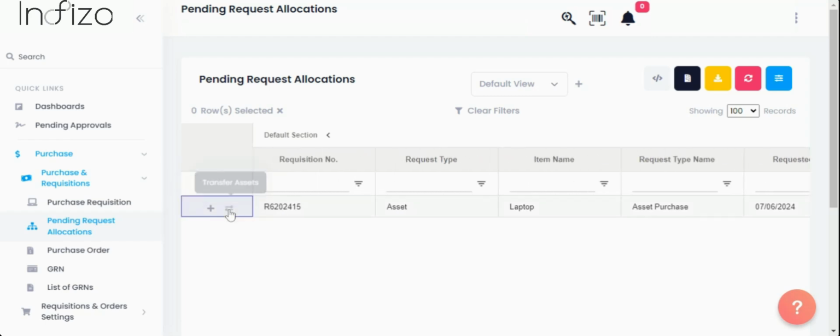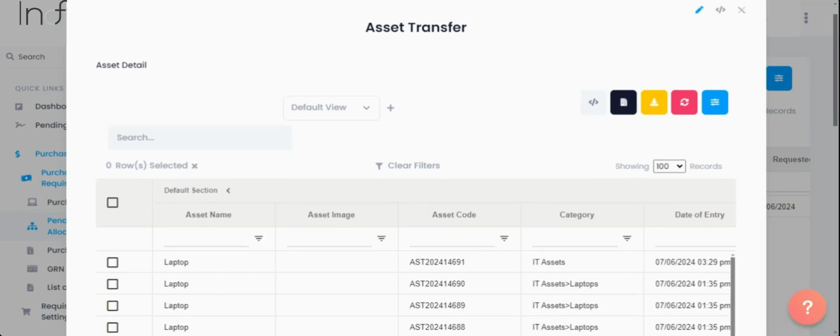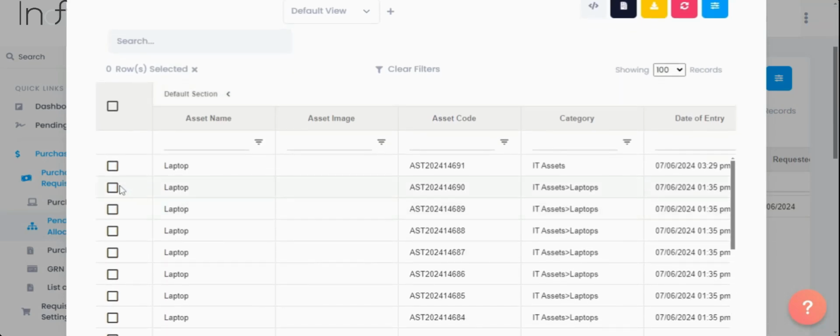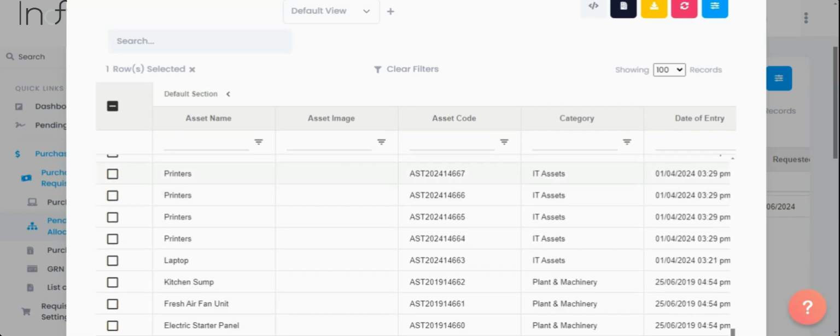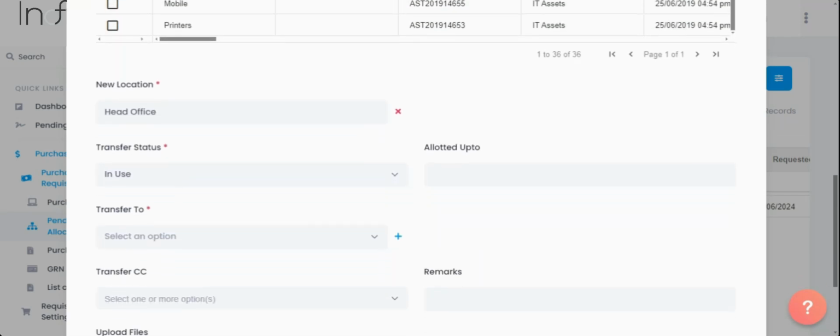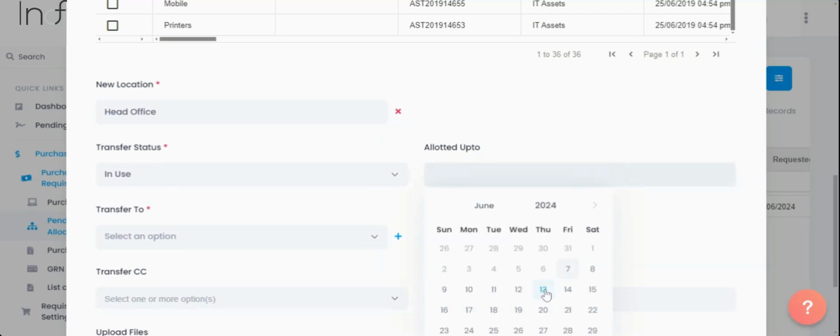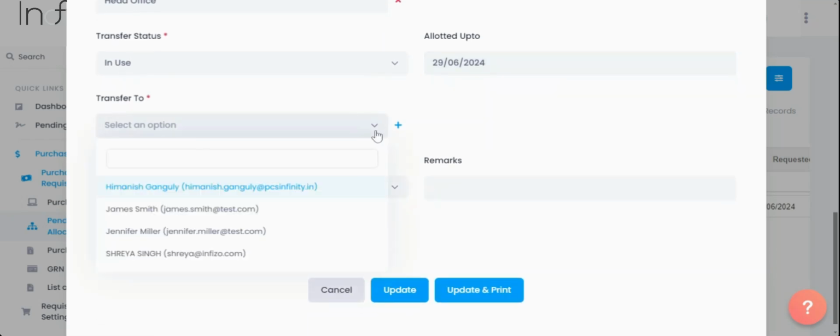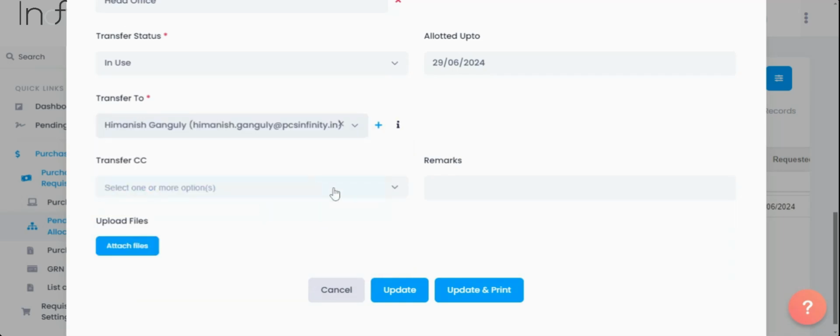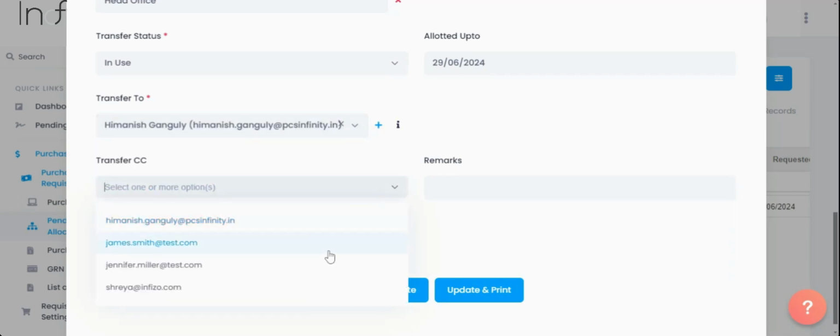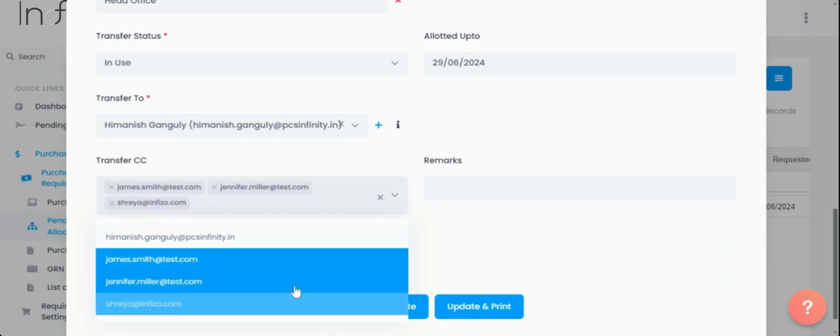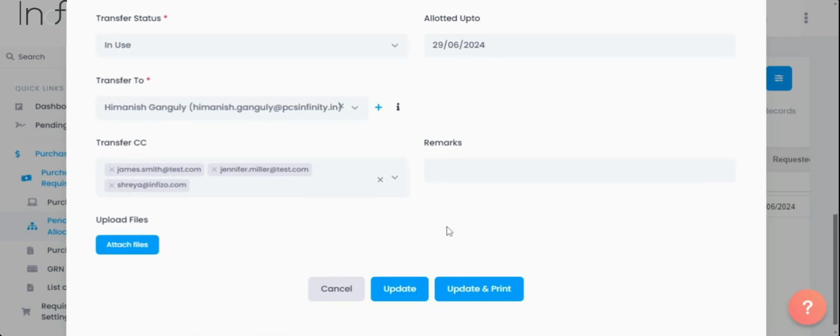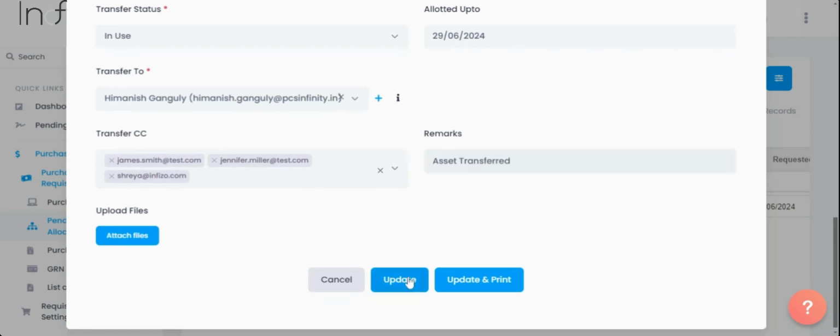From here, you can transfer the asset for which the purchase requisition has been made. Simply choose the asset from this list. The new location and transfer status will be automatically filled as per the transfer location and asset status. We will choose the duration for which the asset is allotted. Now we will select the person who will receive the transfer of the asset. We can send emails to relevant individuals from here. Lastly, add remarks and click on Update to transfer the asset.